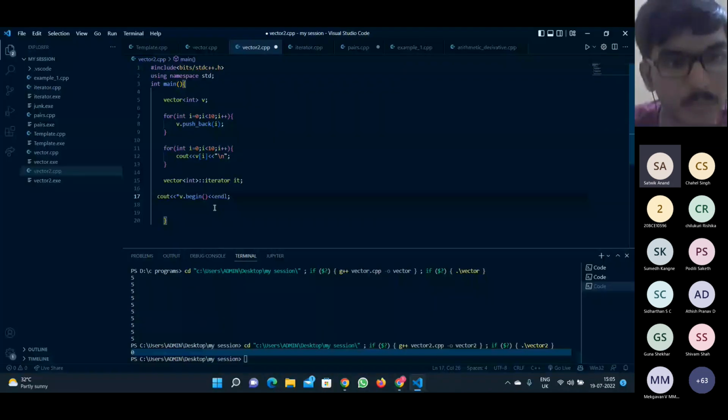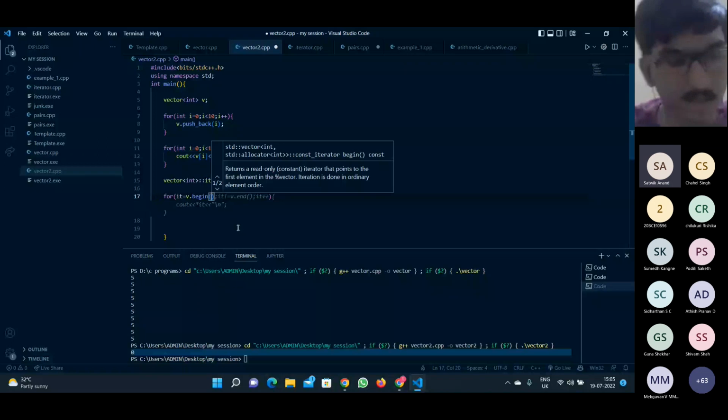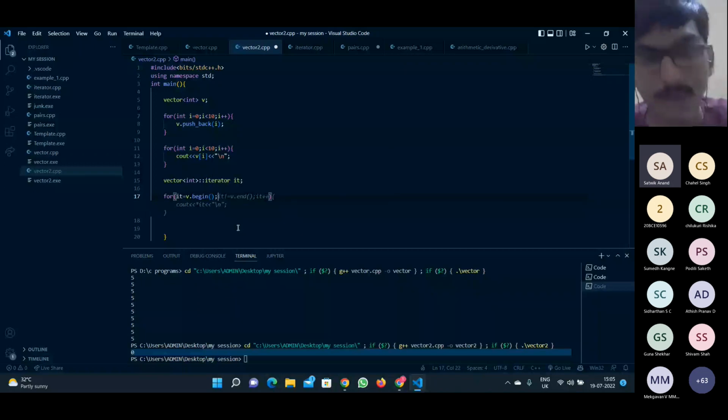Now, for iterator it equal to v dot begin, we're starting at the first element. Now we want to print the entire vector. I'll just explain it after writing.